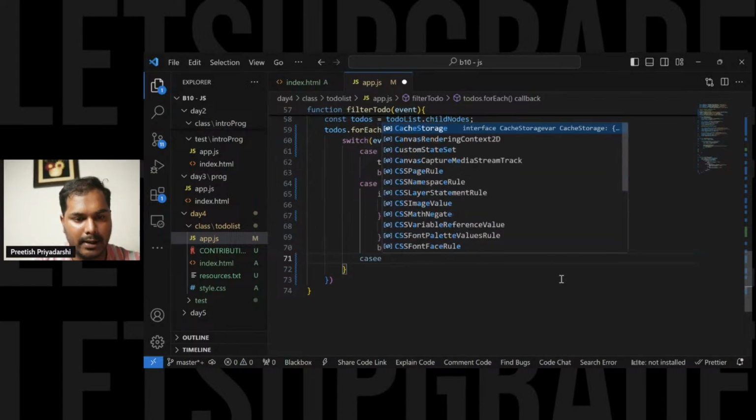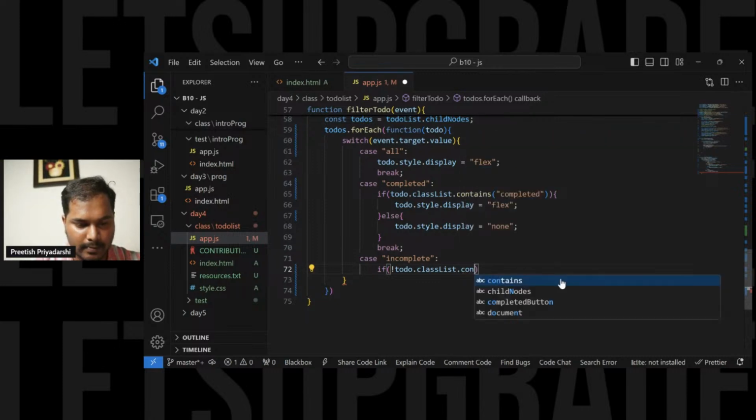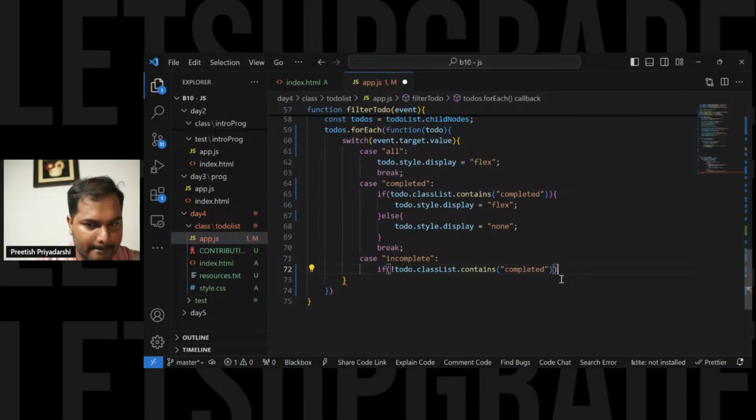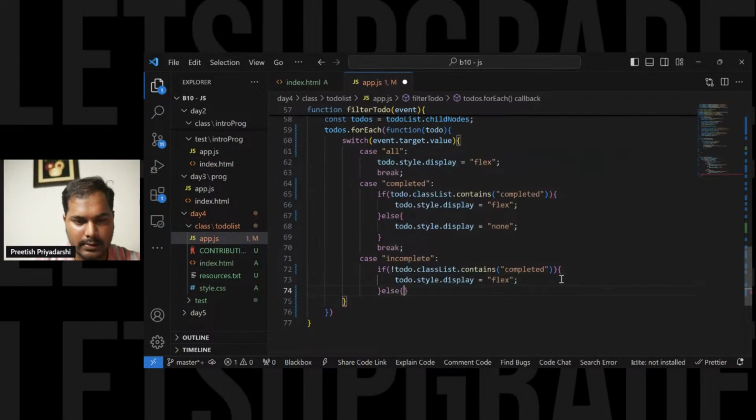And let's move to the incomplete task, another case, incomplete. If the task is incomplete, if not todo.classList.contains completed, then todo.style.display flex, else todo.style.display none. Okay, then break.